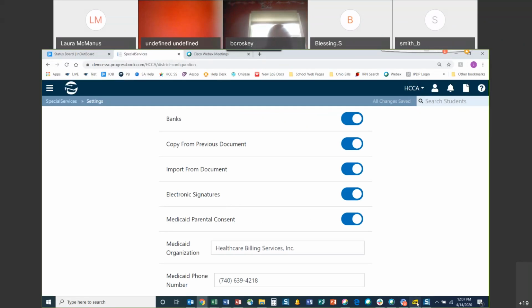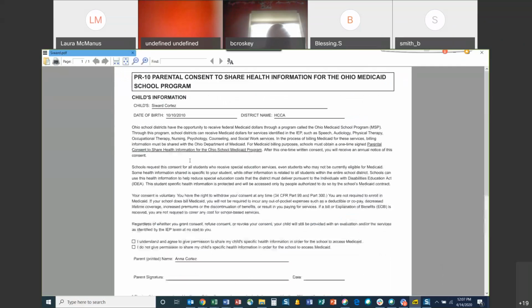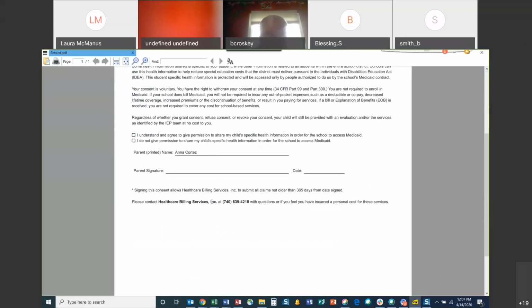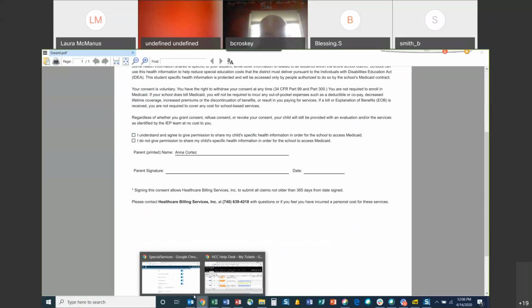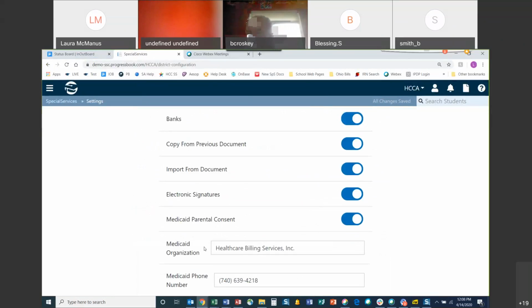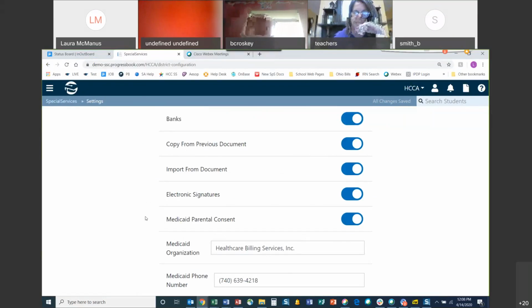And just real quick, what that looks like on the IEP, this is where I pulled it from, was the parental consent. And down here is the Medicaid information that you enter into this area here. So if your Medicaid organization contact information is different than this, you'll have to update that as well. This should be something that you do. Most of you who've already migrated over have already done this. I know some of you haven't migrated over yet, but on the first day after migration, you'll definitely want to come in and do that.